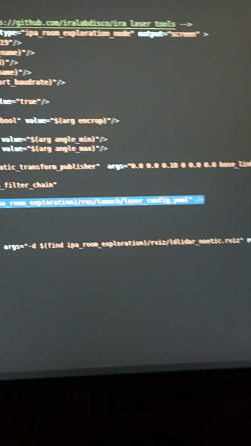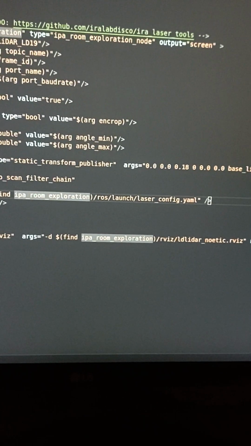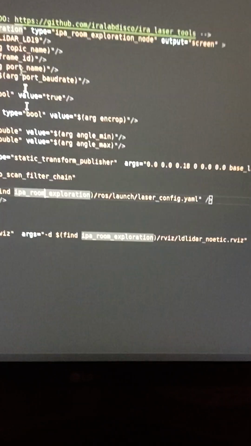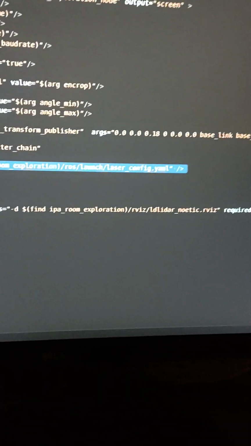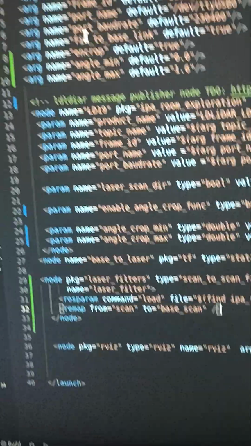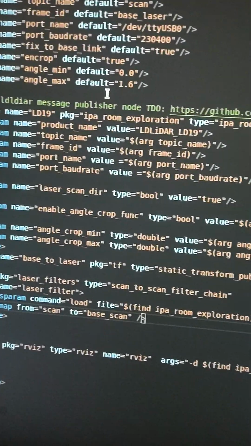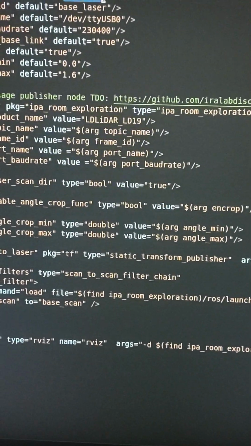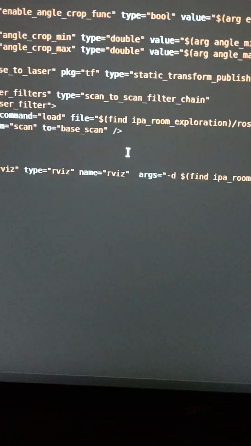It picks that and uses that to filter, and I believe it should have the node right here. So it remaps from scan to base scan. Base scan is the initial variable that it uses up here. Let's see. Right here, scan and then base laser. So base scan is that final variable that it uses to filter all of that out.